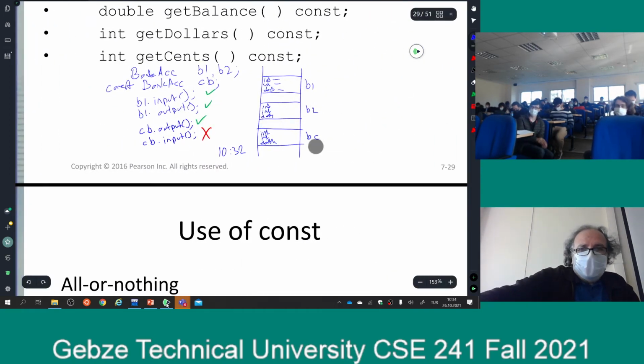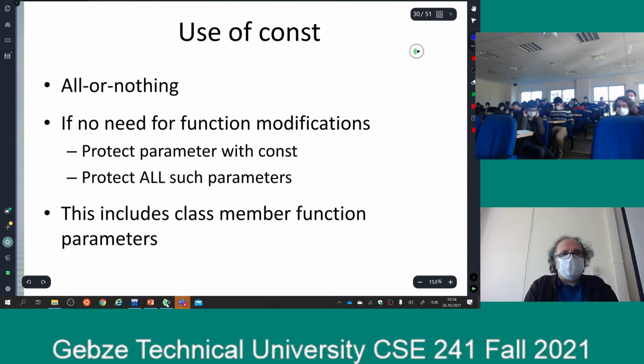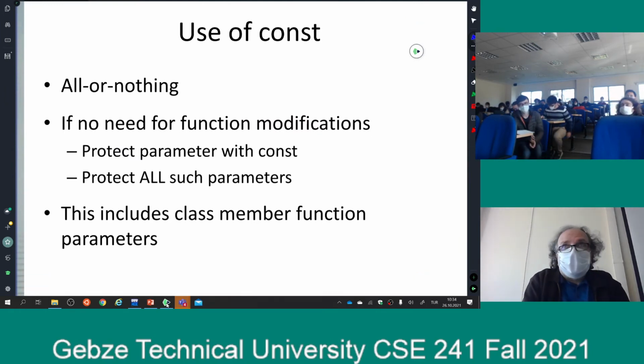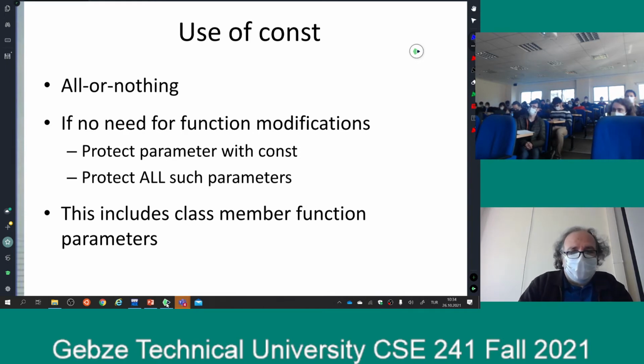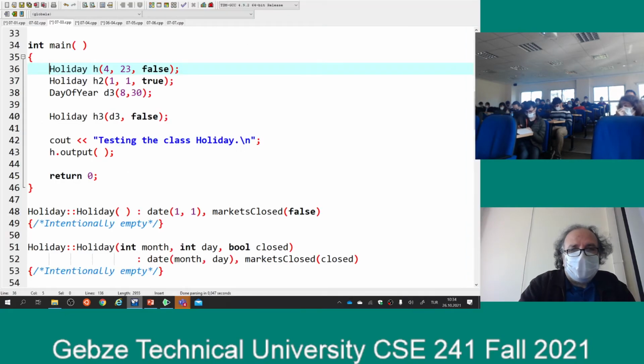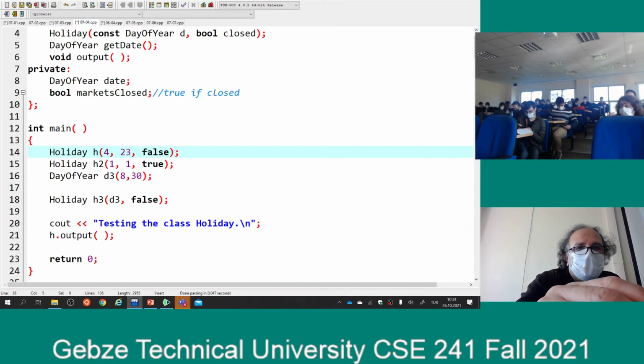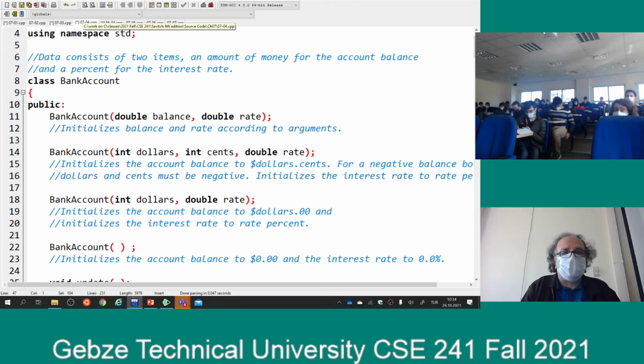Okay, let's move on. Again, we said that use of const is important. You should always use const whenever it is appropriate. And the idea is this: when you are designing a new class, at the beginning make everything const. Really, I mean, just make everything. Of course, constructors cannot be made const.